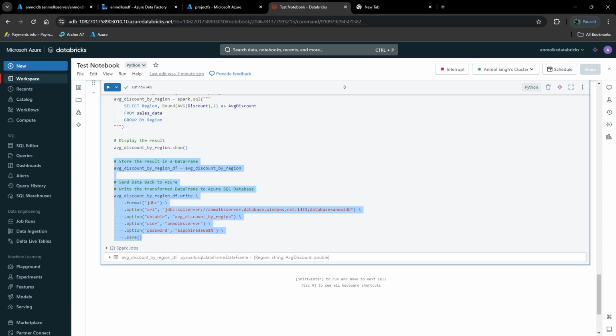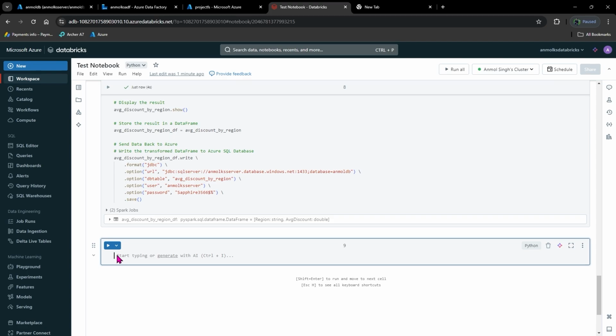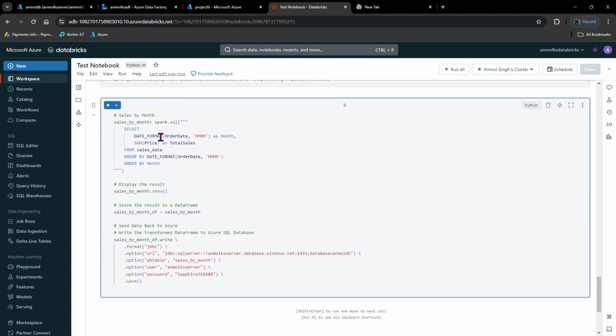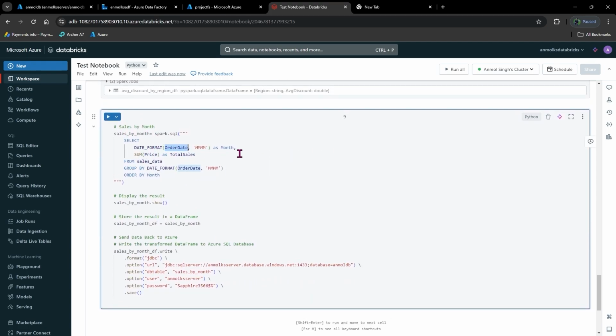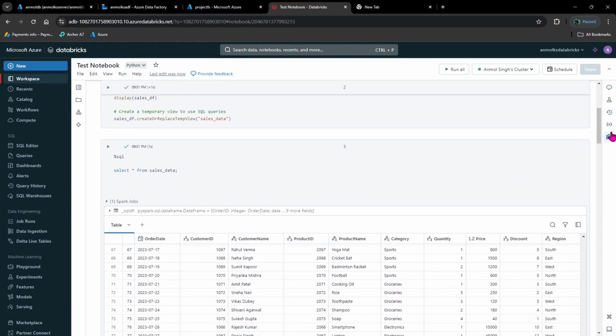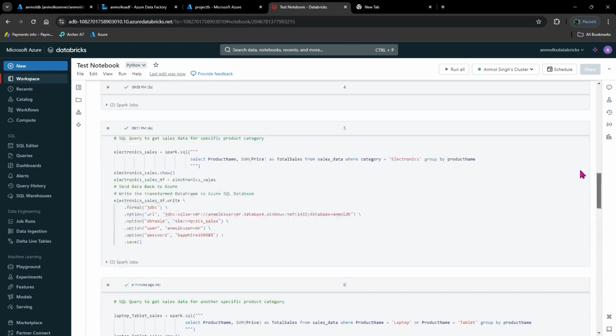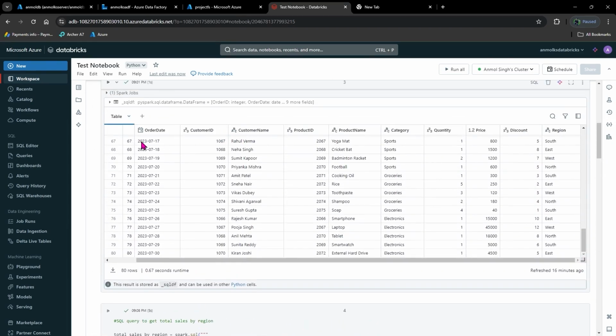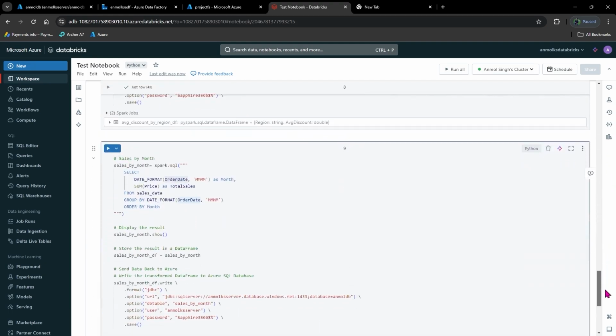Okay, and our next and last transformation is to get the sales for every month. At this time, we are selecting the order date. If you go to the top, we have a column called order date. In the order date, we have the year, date, and month. We want to know in which month how much sales have been done.